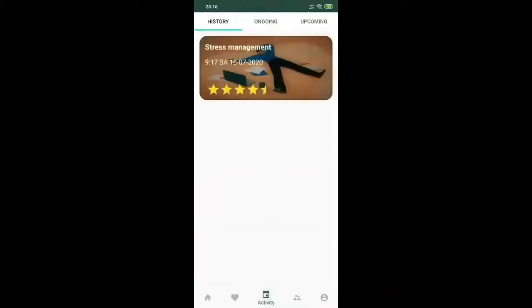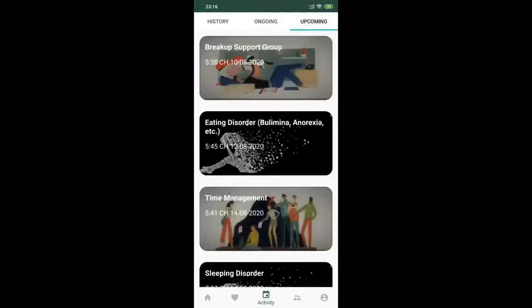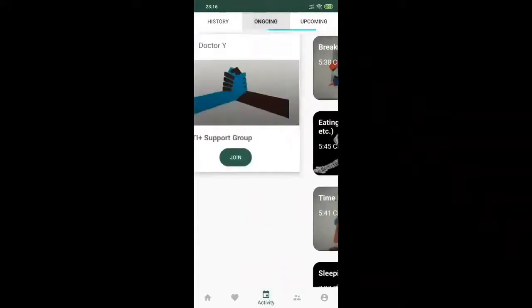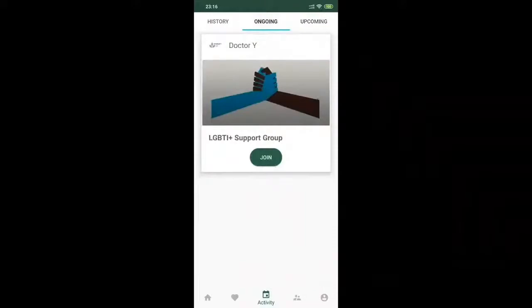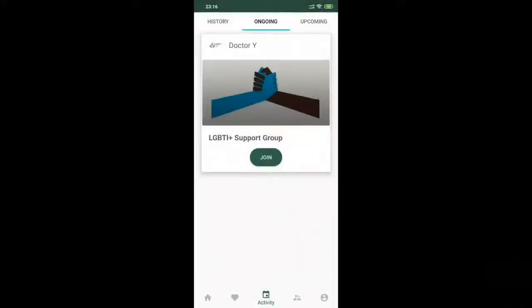if they are unsure about participation. In the activities section, we have 3 tabs in turn showing all support groups they have joined, are joining, and are about to join in chronological order. Before the meeting takes place 10 minutes, the ongoing tab will show a page leading to the virtual meeting room using Google Meet and automatically switch to the history section after the meeting is completed.